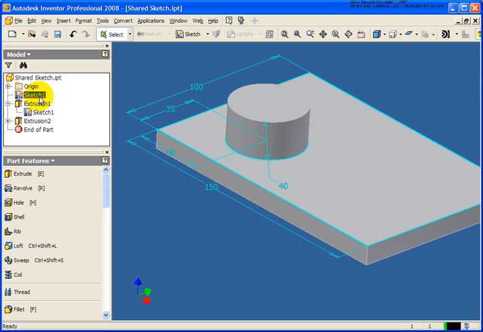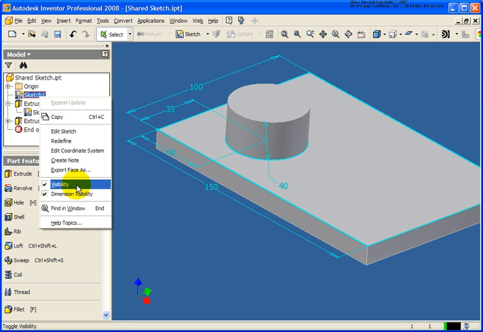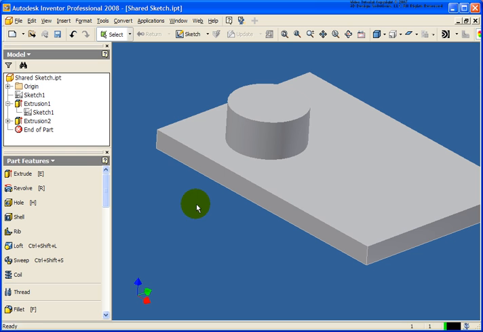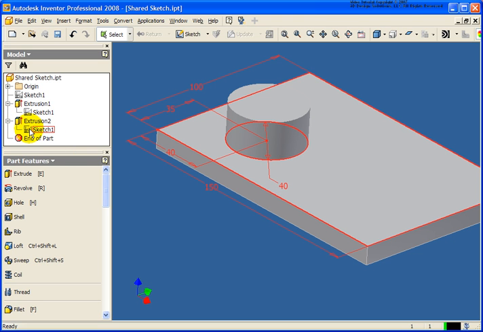So the visibility of that sketch is on right now. What I can do is right click and turn off its visibility if I don't want to see that any longer. But it doesn't matter in which one of these extrusions I go back and try to edit, you'll notice that they're both tied to the exact same sketch.